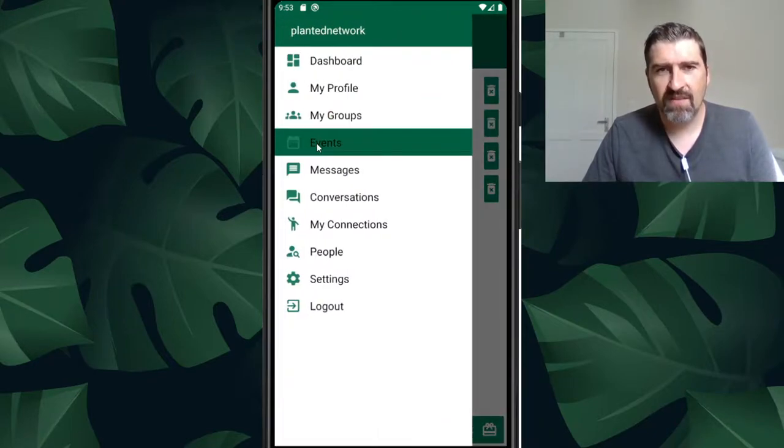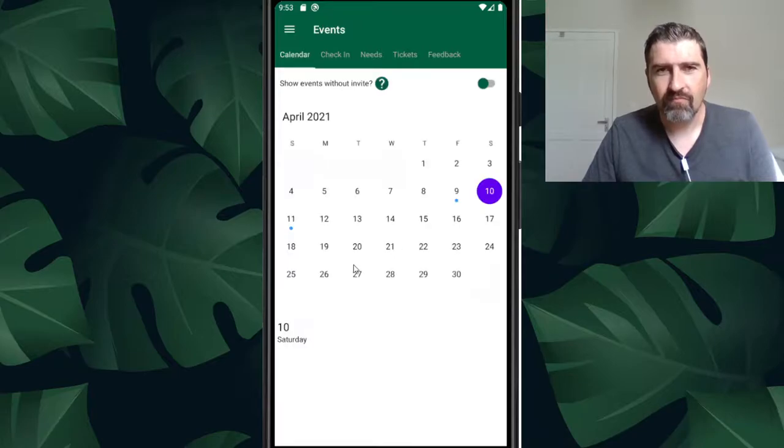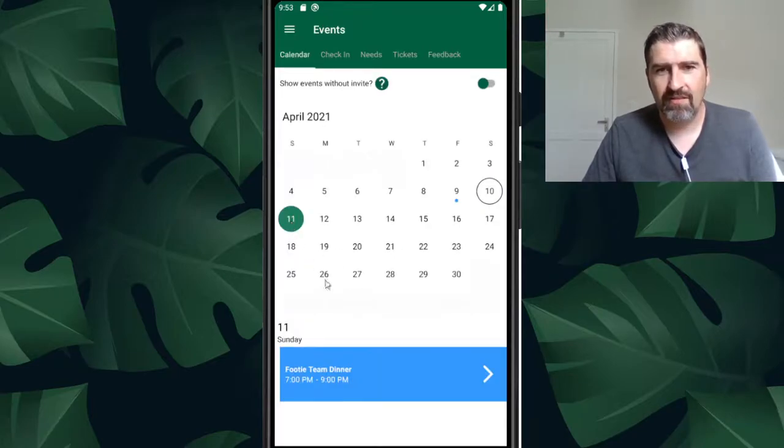So if I go to events, I'll see here on the 11th, there we are, the Footy Team Dinner has been listed, 7 p.m. local time tomorrow. So that was a very quick walkthrough of how to create events.